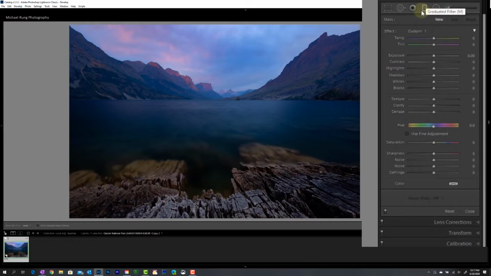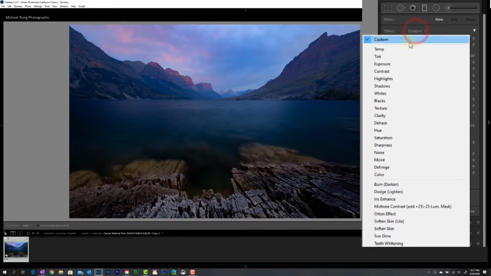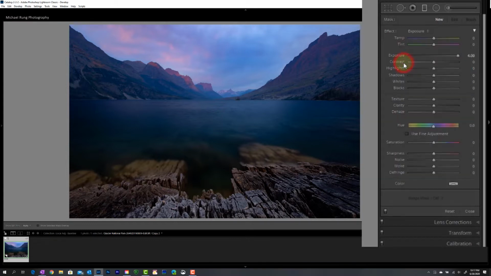And if I go down into the effect menu, I can choose one of these different options. Let's say I just want to adjust part of the image's exposure. I can simply click on that. Now you'll notice this jumps all the way to 4.